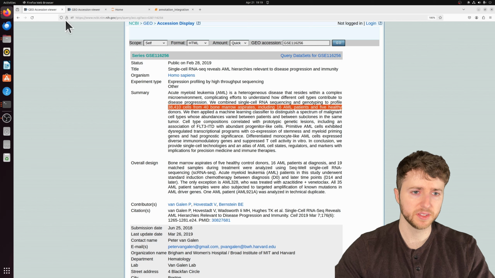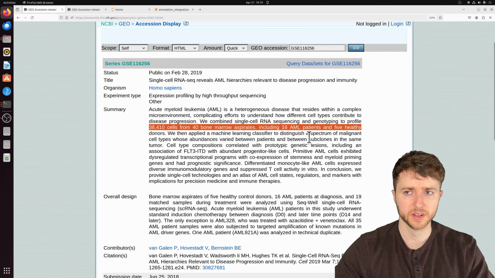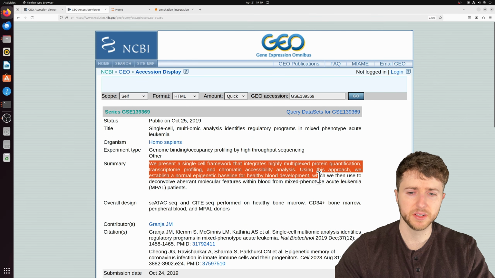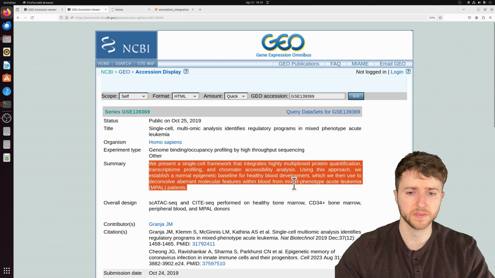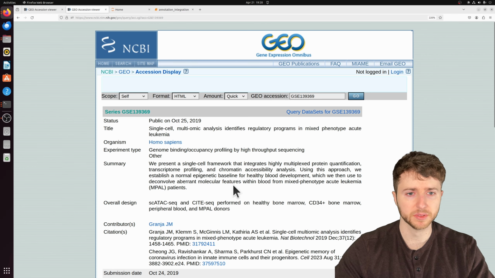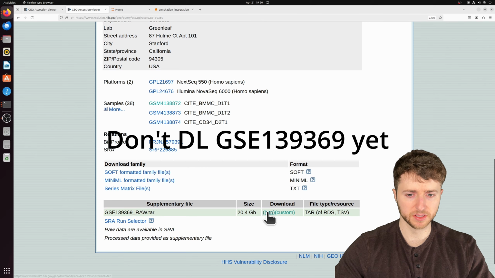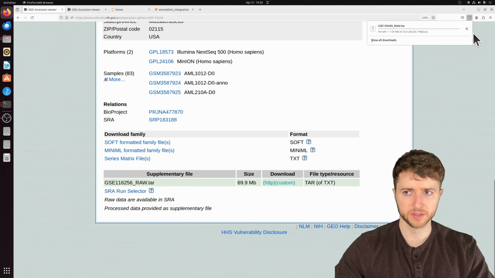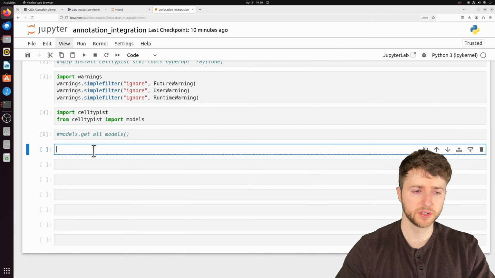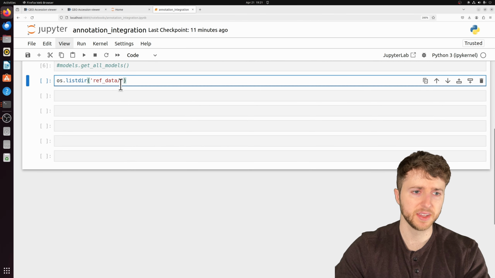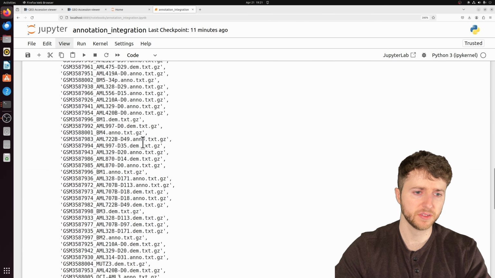So for the reference datasets, I chose two different datasets here. One is this collection of bone marrow samples from 16 AML patients and 5 healthy donors. And the other dataset is a combination of this mixed phenotype acute leukemia and some healthy developmental samples. In both cases, you can just go download the links here. I already have them downloaded, so I'm just going to stop that. But just make sure to move them to their own directory and untar them. In this case, I have them in this ref data directory.